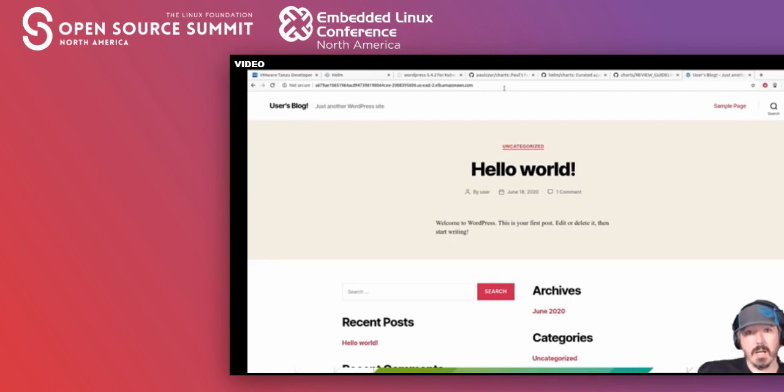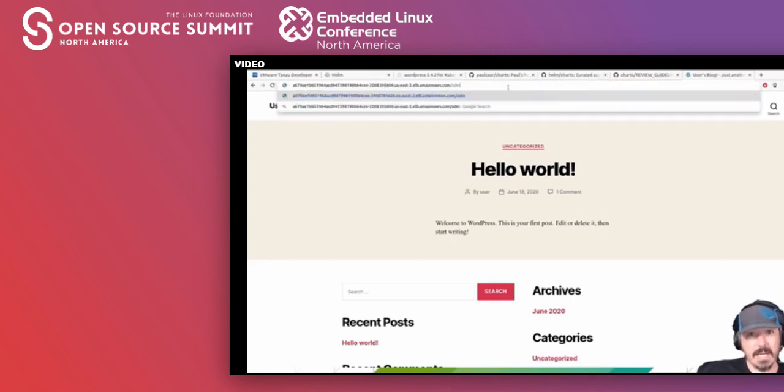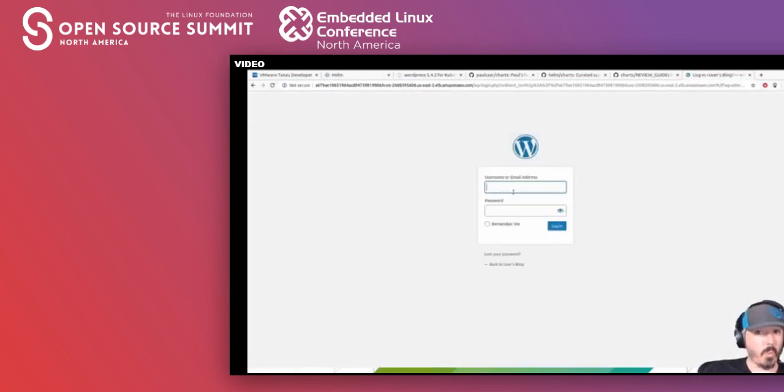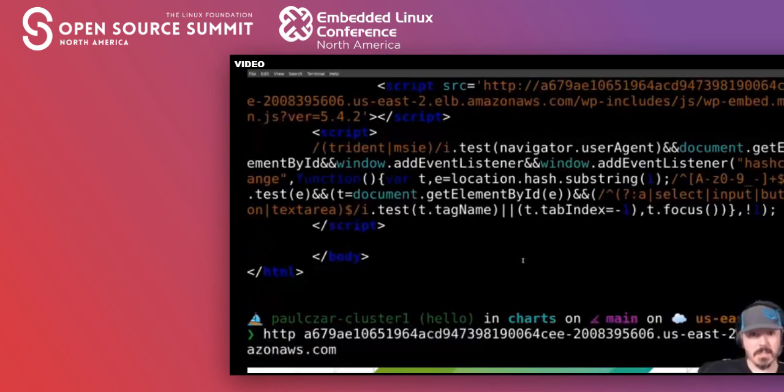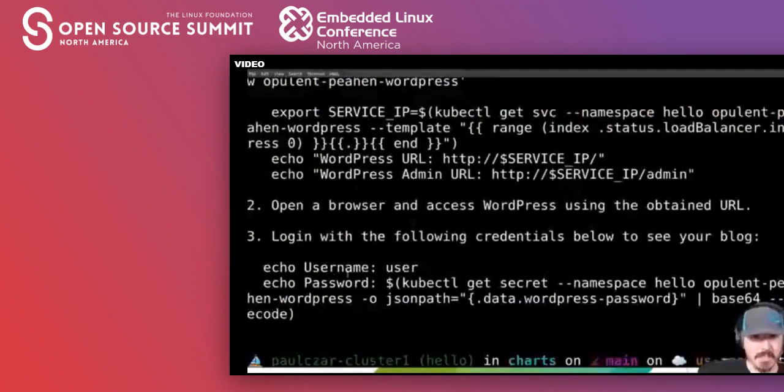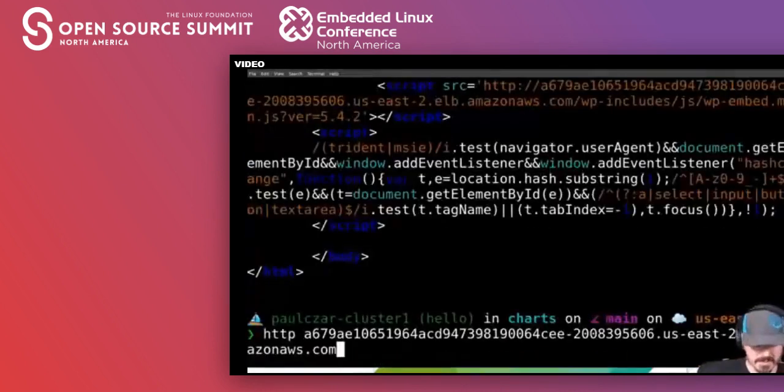So there it is. Now, WordPress obviously has an admin dashboard. So we go there. We need a username and password. Helm is smart enough to help us with those things. So if we look back to our notes, there we go. Open a browser, log in with the following credentials. So I can copy and paste these two commands.